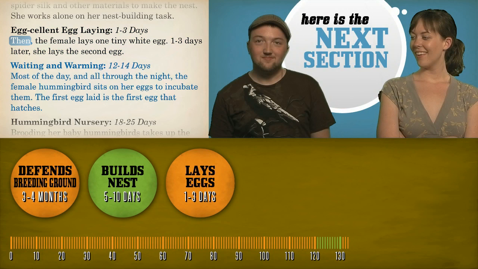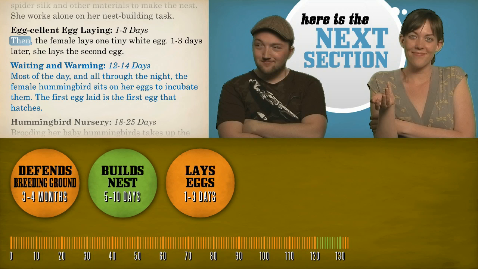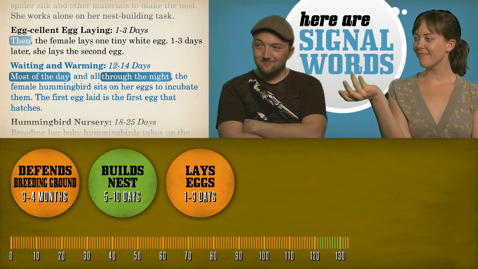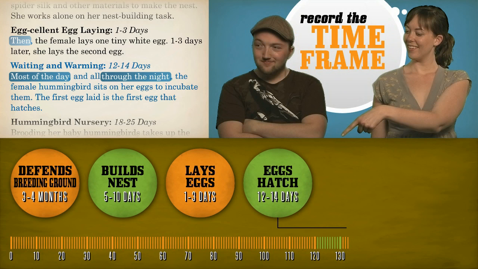Now on to waiting and warming, 12 to 14 days. Most of the day and all through the night, the female hummingbird sits on her eggs to incubate them. The first egg laid is the first egg that hatches. Here we learn what goes on during the time period. The female hummingbird incubates the eggs almost full time for the next couple of weeks, when I read most of the day and all through the night. The eggs hatch at the end of this stage, so we add eggs hatch and 12 to 14 days.